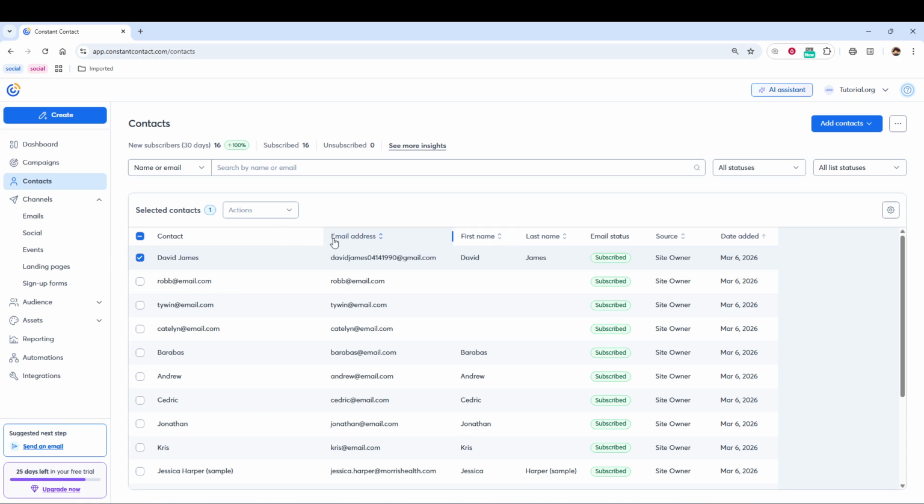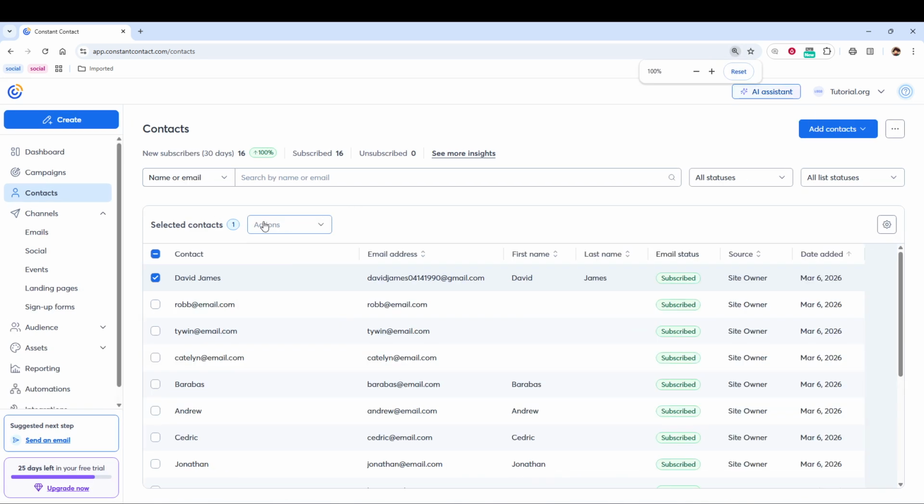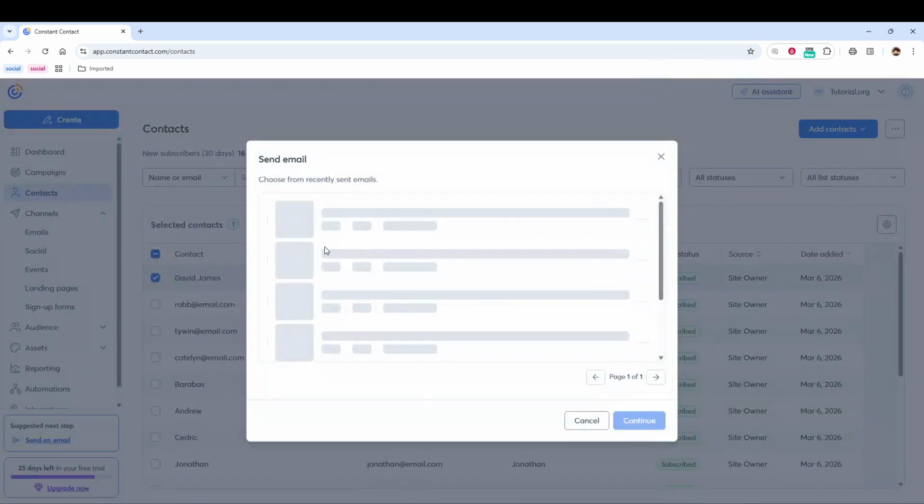With that contact selected, click the Actions button. This menu contains tools you can apply to the selected contact. From the list of options, choose Send Email. This opens the sending workflow and connects your selected person to an email campaign.